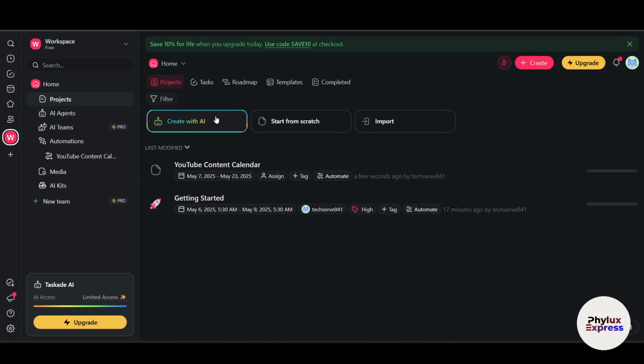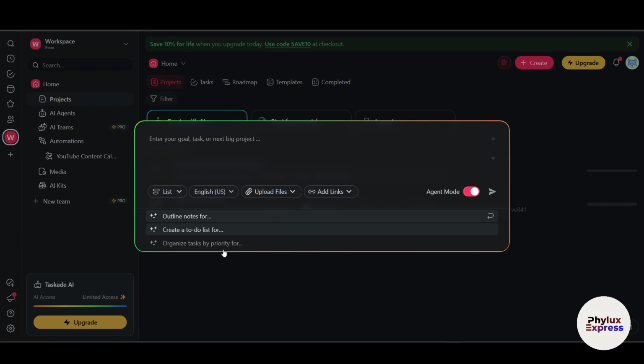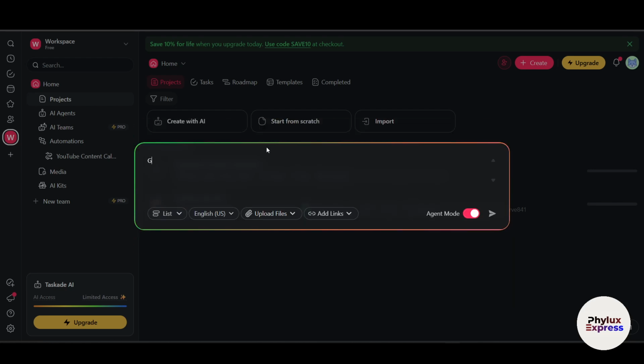Now let's create with AI. Simply click on Create with AI and enter your goal or task and next big project. What you have to do there: give 3 video title ideas for productivity tools. Let's say, give me 3 video title ideas for productivity tools. I have added this prompt, and you can let the AI respond in real time.